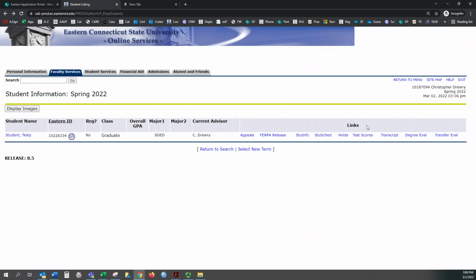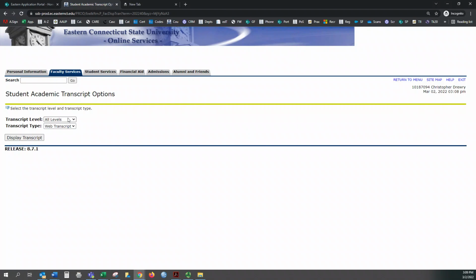Test scores might have been useful when a student was coming into the university to determine placements, but it's not something you would generally be checking for an upcoming advising meeting. Transcript can certainly be a useful tool. It can be filtered by levels.